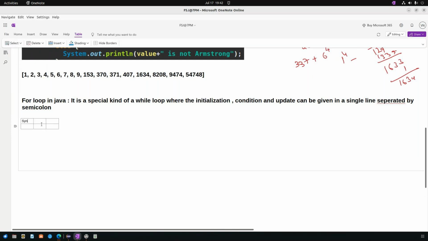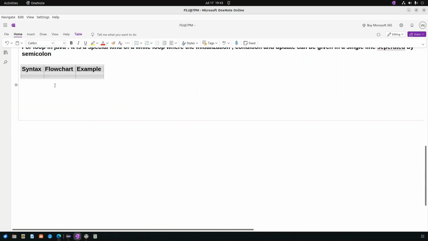Now let us understand it with the help of three things: syntax, flowchart, and example. So what I'm trying to do here is go for syntax, flowchart, and example.